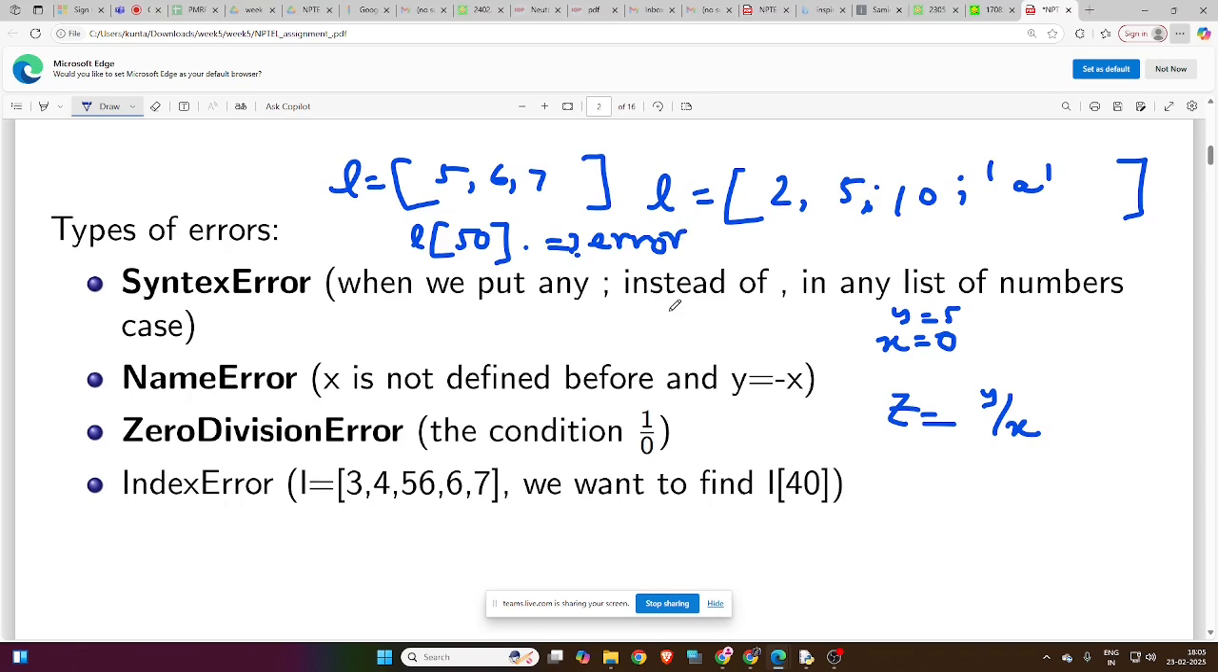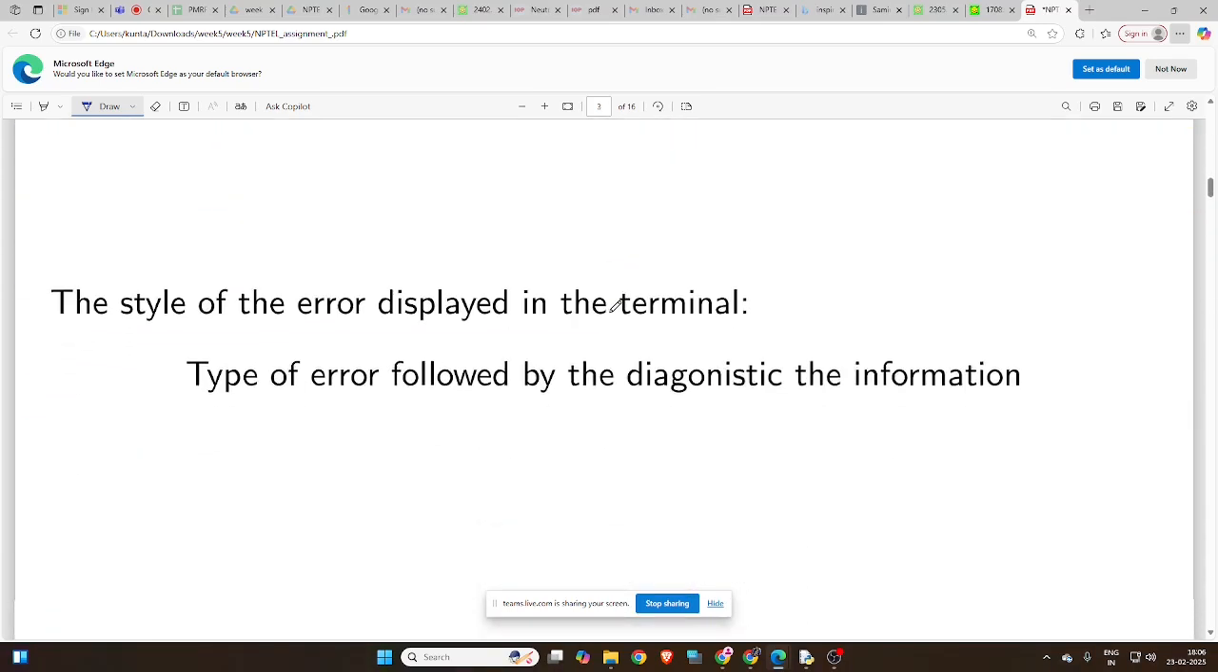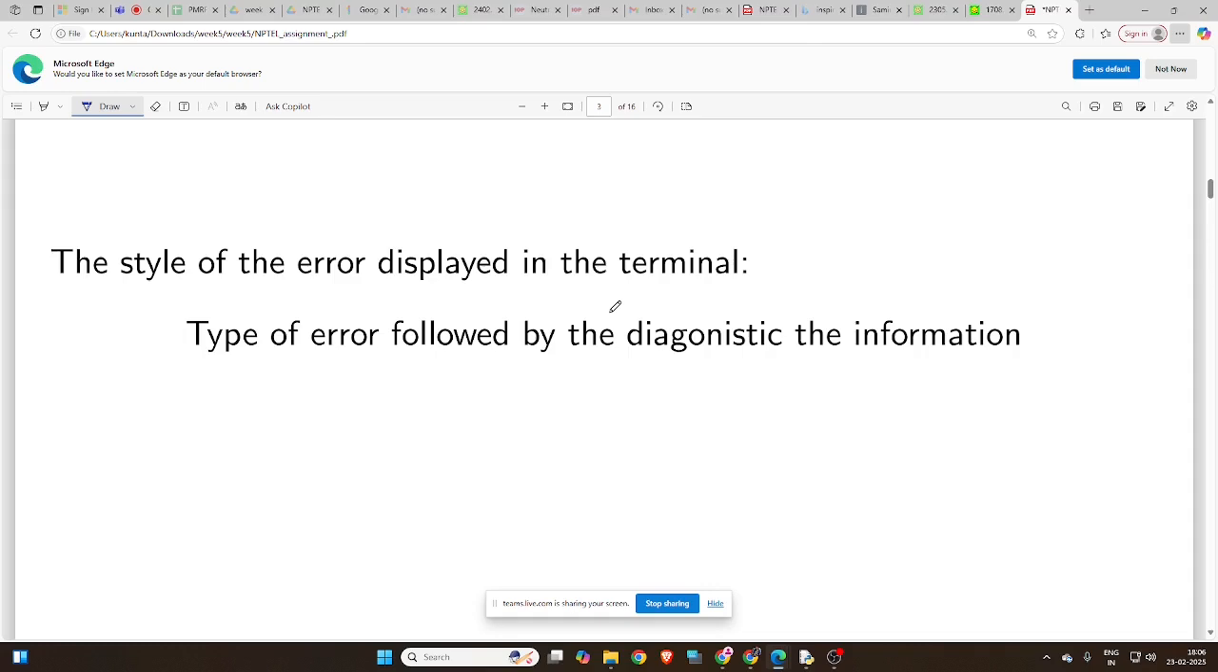Okay, so these types of errors are there. If I just want to visualize these errors in the terminal or in the IDLE Python interpreter, what I can see is that the style of the error displayed in the terminal starts with the type of the error. At the very first, Python will show us what the type of the error is. Was it a name error? Is it a syntax error? Is it a zero division error, or is it an index error? They will mention that, and after that they will mention the diagnostic information, like what is the meaning of that type of error and where exactly the error is located.